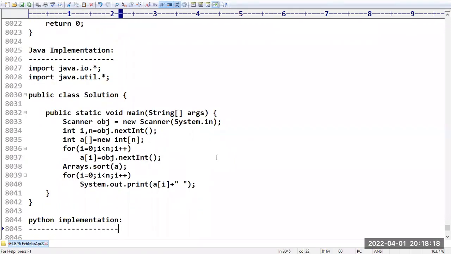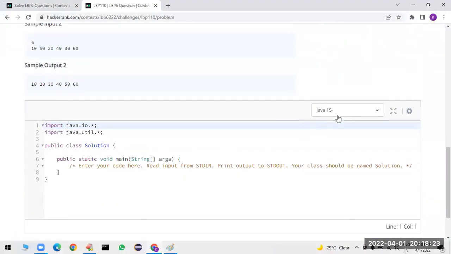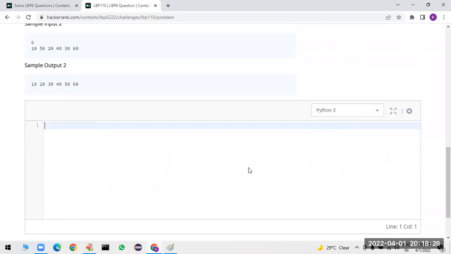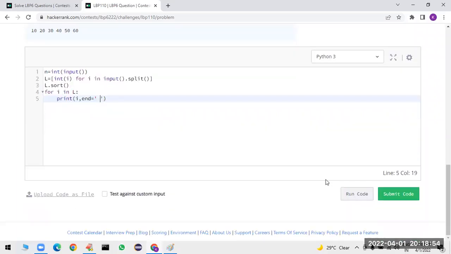How can you solve this problem in Python? In Python also we have predefined functions, so no need to depend on any user-defined code. n is equal to int of input. L is equal to int of i for each i value in input.split. How can you sort? L.sort. Automatically every element present in the list will be in sorted order. I want to print the elements with end equal to space, because it prints space-separated values. Beyond that, nothing.